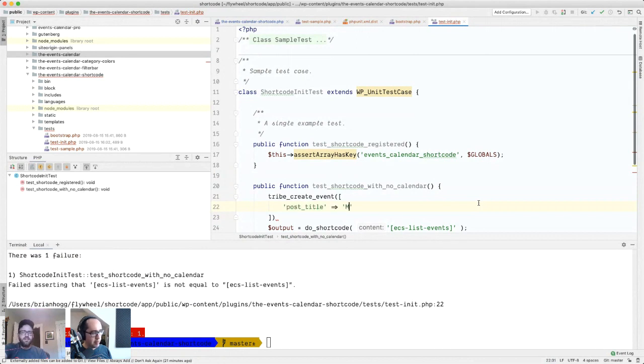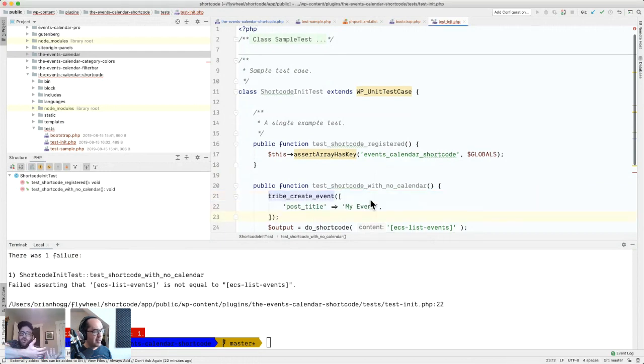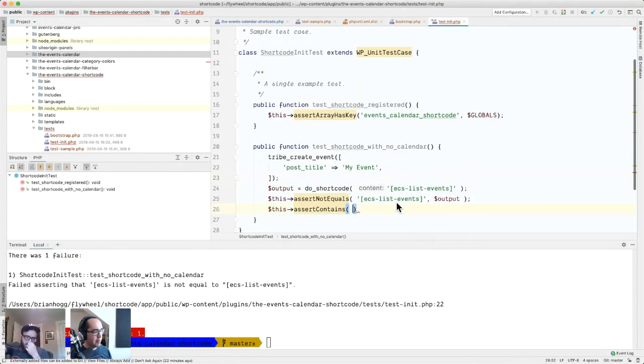There you go. Oh, geez, nice. So this won't work because I don't have the events calendar in there. But remember that if you added it to your Bootstrap to activate, you could. And these are integration tests. They're multiple systems, right?